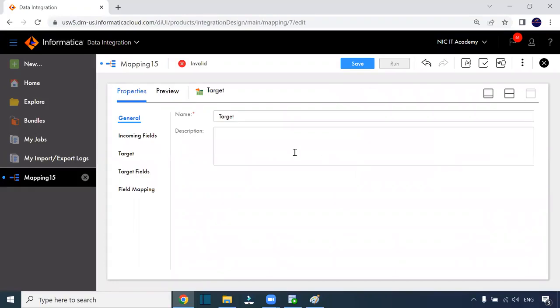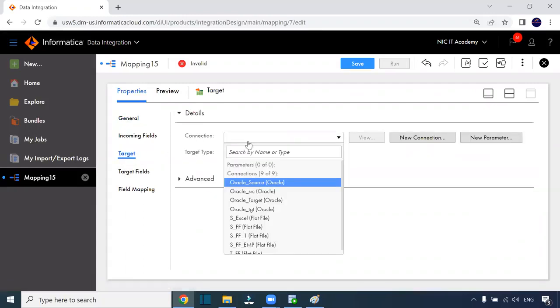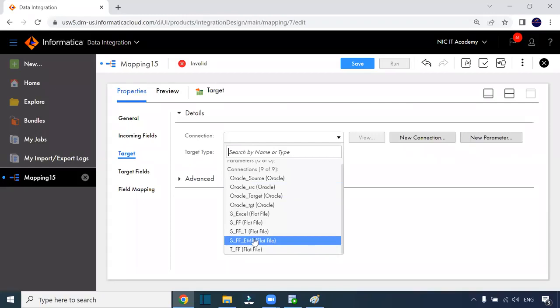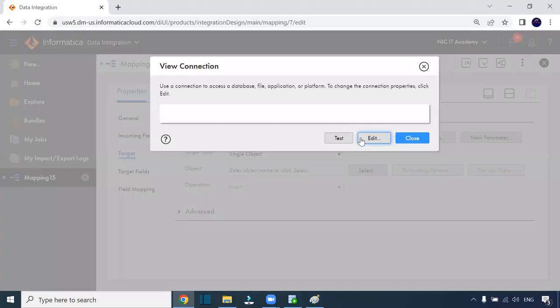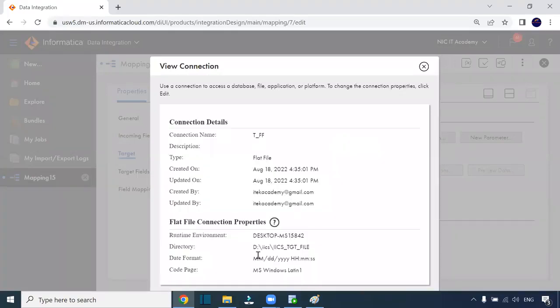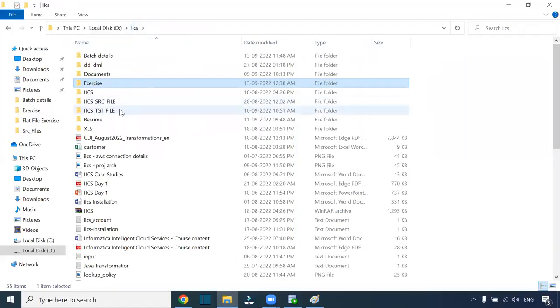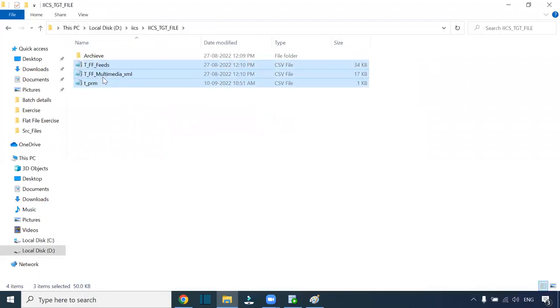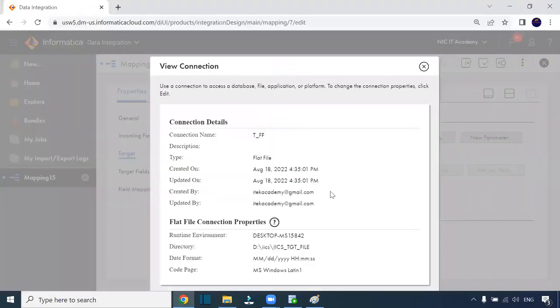Normally, how we do it in our Informatica PowerCenter, the same way. Here you can go to the target, and you can create a target connection. You can create it here itself, whatever file you want. For example, here I'm loading the data into this folder, IICS TGT file. So here I'm just creating the file.